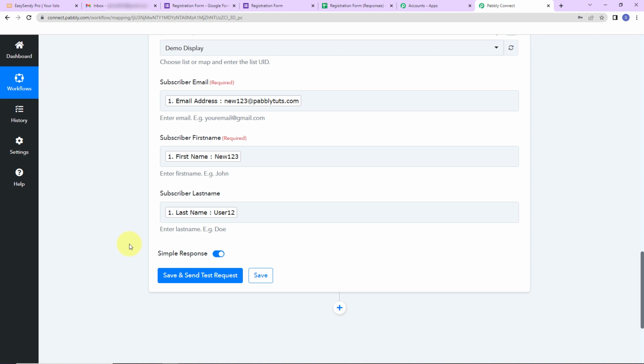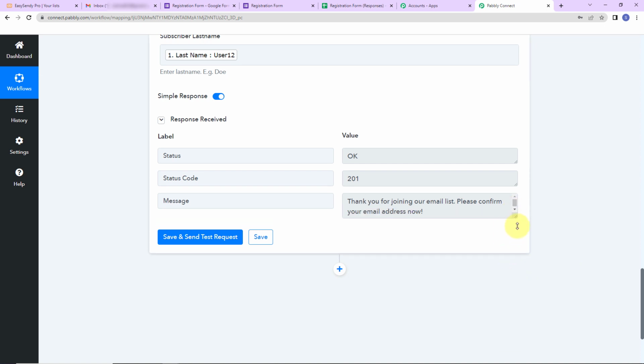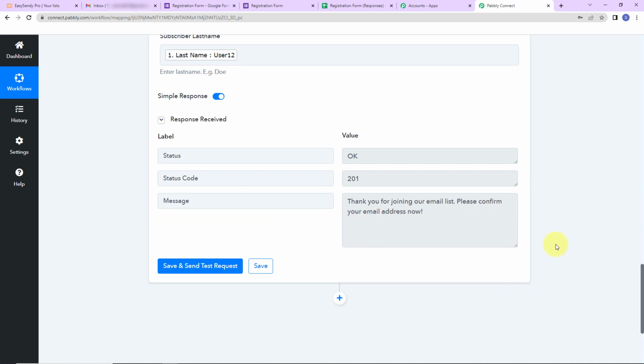And why is this important? So that every time the workflow runs, it is not stuck with the manually written data. Because if I had written this manually, it would have never taken new data into consideration. That's why mapping is important. And once this is done, I'm going to click on save and send test request. And here we can see that we have received the API response, which says, thank you for joining our email list. Please confirm your email address now.